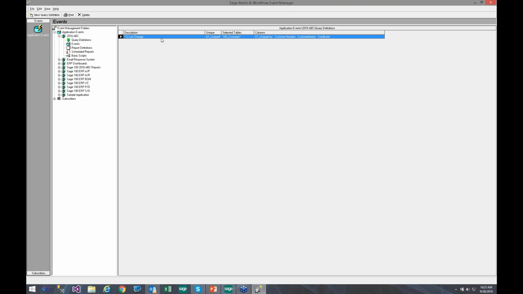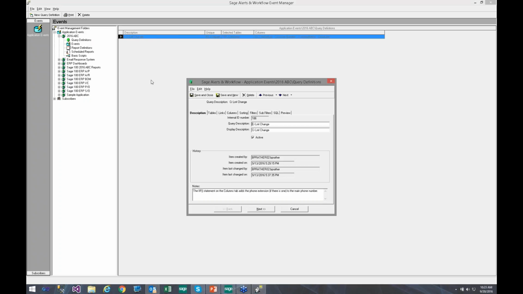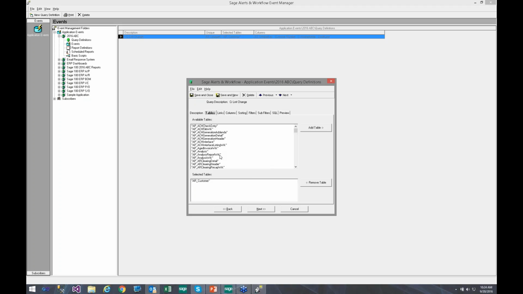I'm going to go ahead and go into my credit limit change alert query that I'm setting up. Let's talk about the different tabs on here and what they mean. Obviously, the description is the event or the query that I am writing. What am I after? I'm making a statement saying that I'm after a credit limit change. I have to know which table to pull the information from.